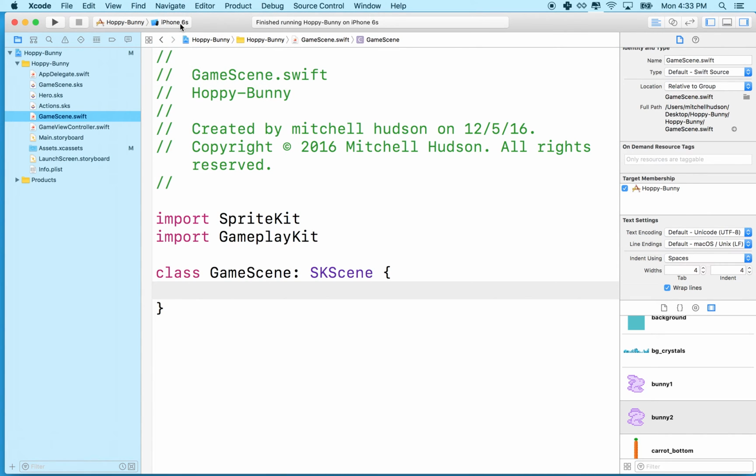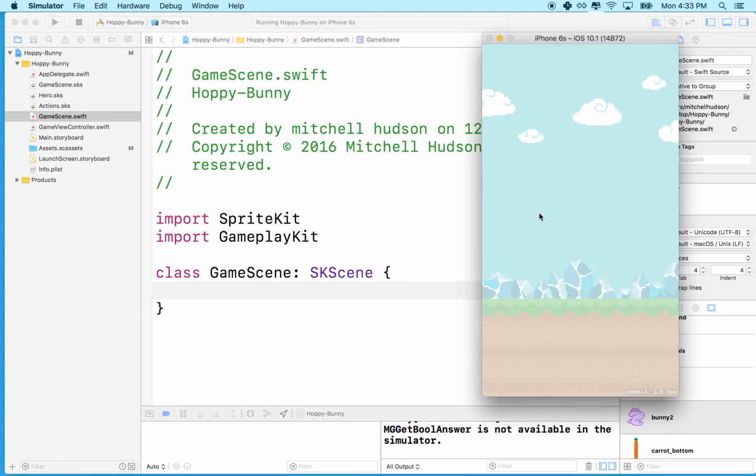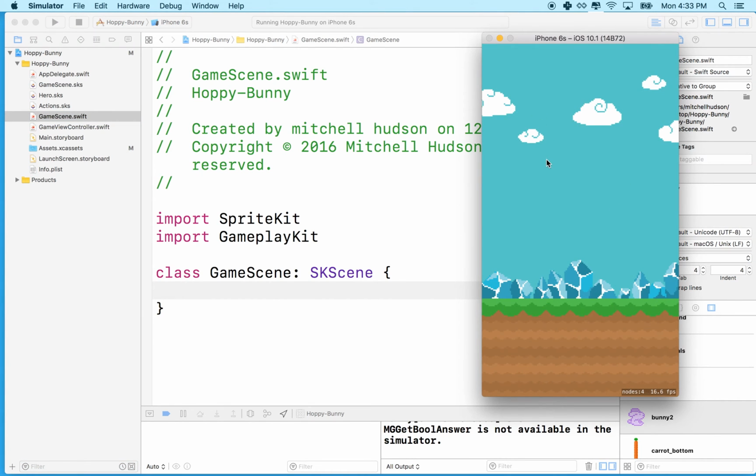But once you've chosen your device, you can click the Run button. So just click the Run button. Xcode will build your project, and then it'll launch the simulator. And it may take a moment for the simulator to launch. There it is, right? And there's our scene, right? So I see the clouds, I see the crystals, I see the sky. Where's the bunny? Well, let's add the bunny to the scene.